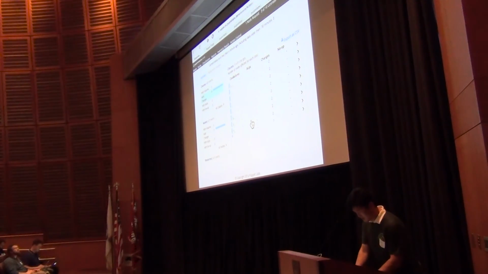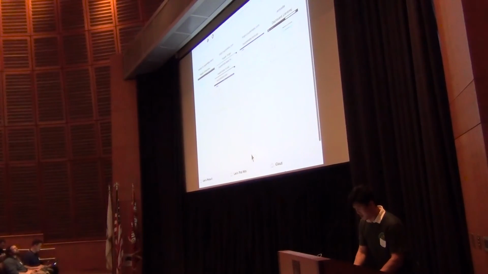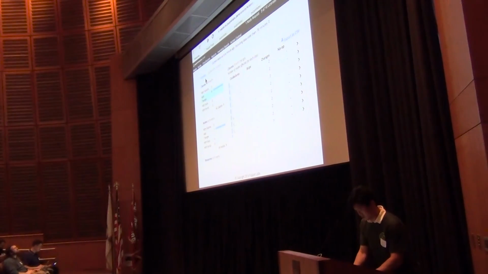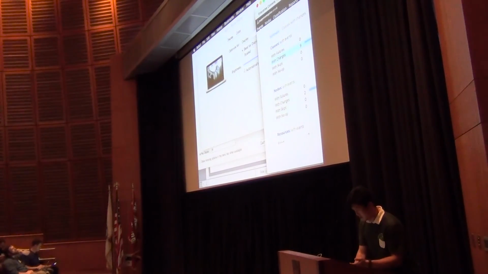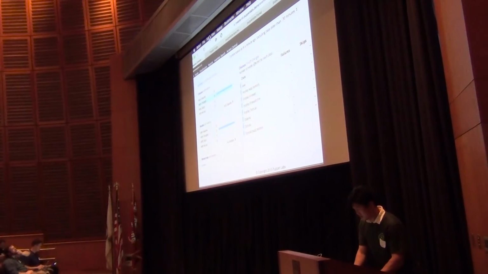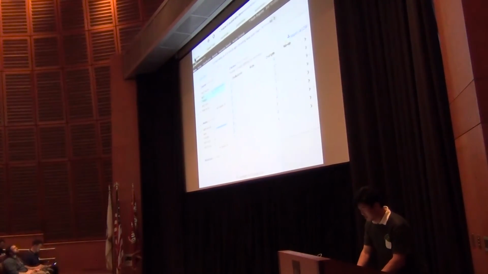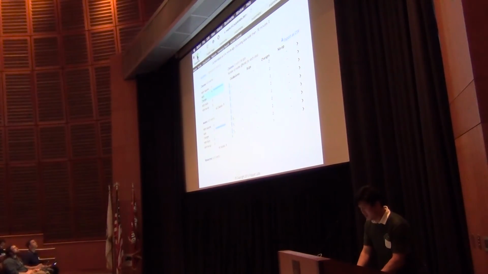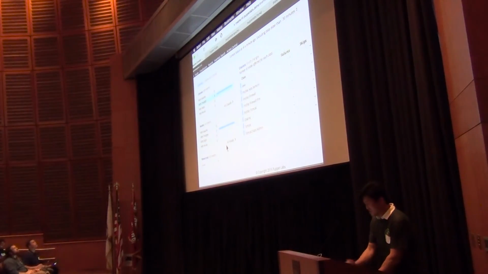This is not working. I'm trying to zoom out. This is not working. Okay, this looks a little better. Okay, anyways, I'll work with this.